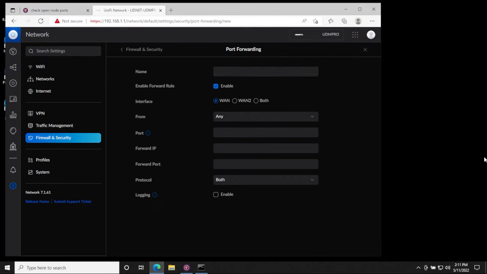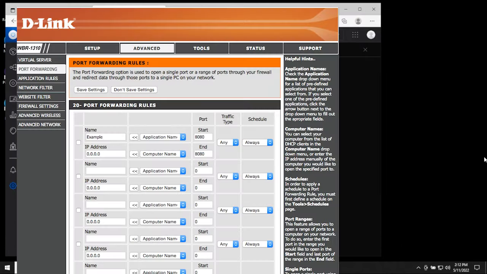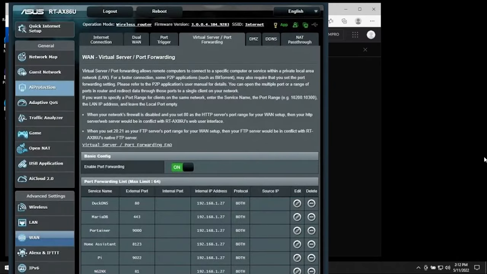Some of the common devices used are TP-Link, D-Link, and ASUS. For TP-Link, under DHCP, you'll have a section called forwarding, and if you select that, you'll be able to enter in the same information right over here. For D-Link, if you have a setup that looks similar to this, you click on advanced, and then you should see port forwarding over here on the left-hand side. And for ASUS, if you go over to the left-hand side, click on WAN, and then you get a virtual server / port forwarding section, and you'll end up at a very similar window.